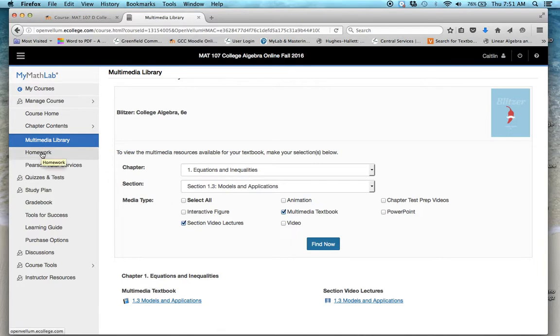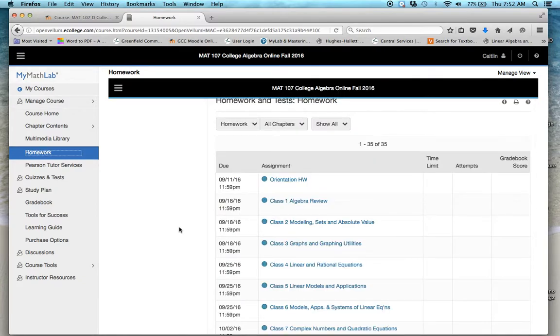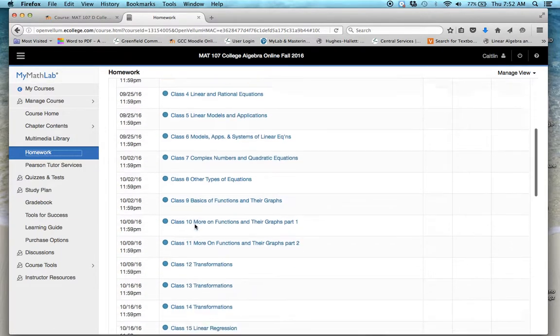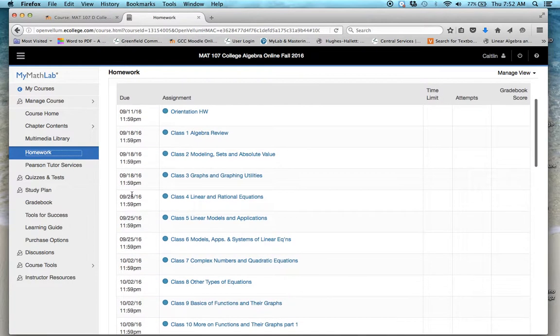All right, then the other place you're going to go in Mymathlab is homework. When you click on the homework button, as soon as it finishes loading, you're going to see a list of homework for the entire semester. There we go. Okay, so you've got a list of homework assignments for the entire semester, all laid out, all available to you now. The due dates are over here on the left. So whenever you log in, you should just take a quick look at what the due dates are that are coming up.